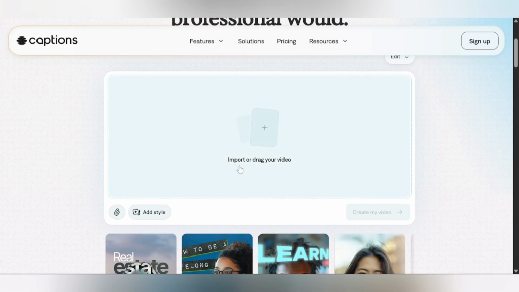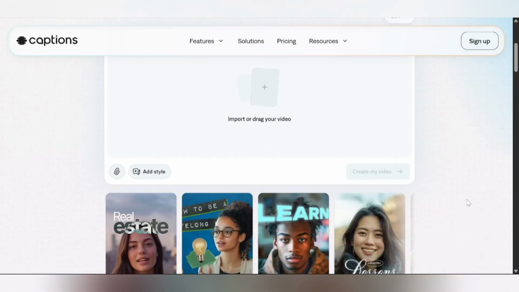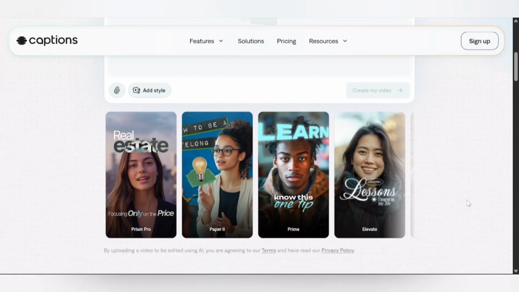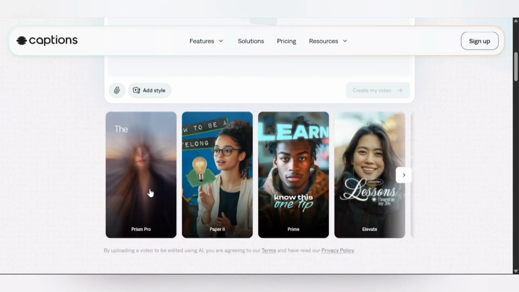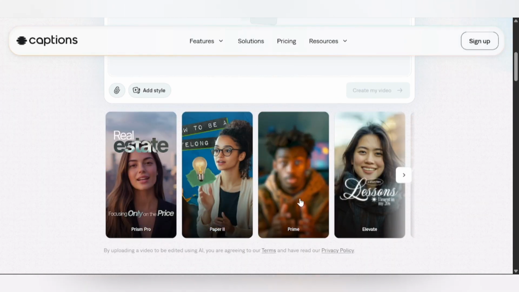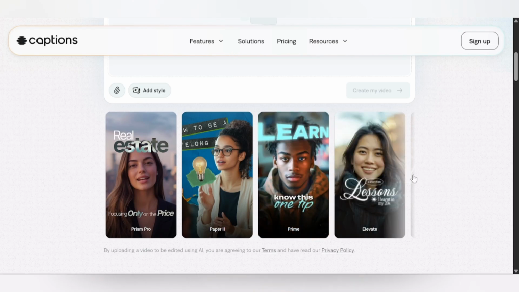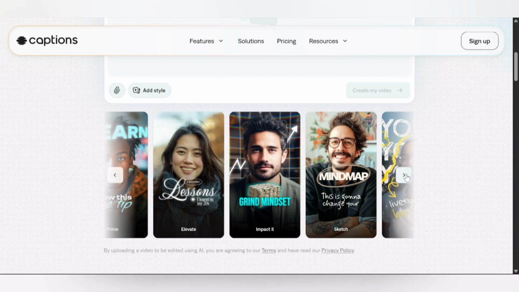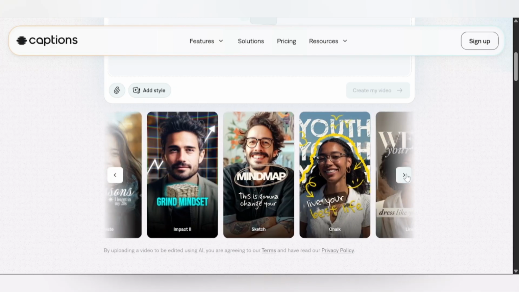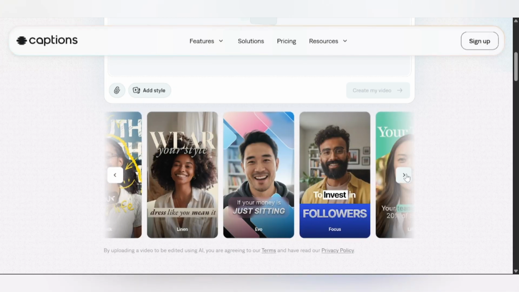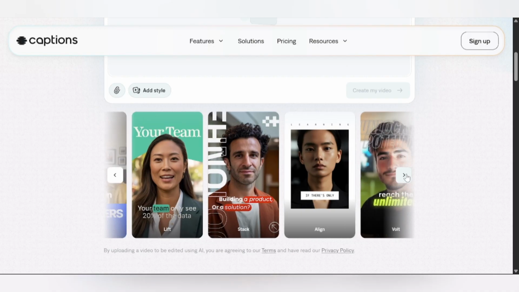Overview of both tools. Captions AI is an advanced tool designed to automate the creation of subtitles and captions for videos. It works by analyzing audio tracks and applying AI-powered speech recognition to generate precise text overlays. This process significantly reduces manual transcription time and enhances accessibility. Captions AI supports multiple languages and offers customizable styling options to match video branding.